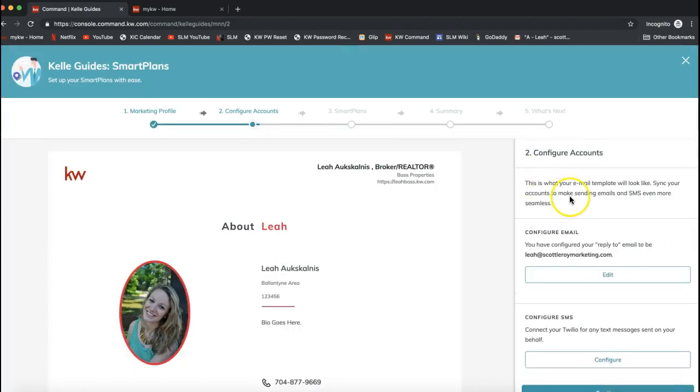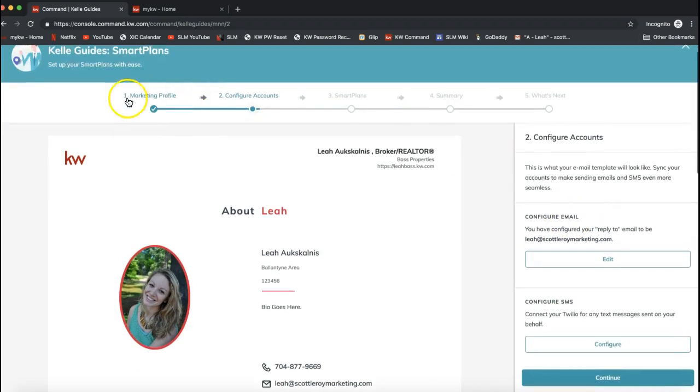All right. Now it takes us to the second step. So we did step 1, as you can see on the top here. We did the marketing profile check. Now we're on to step 2, configure accounts. So we have already configured your reply to email address. That's what we did at the beginning of class. You can always edit that. Again, that is where if anyone replies to an email sent out, this is where it will reply back to.